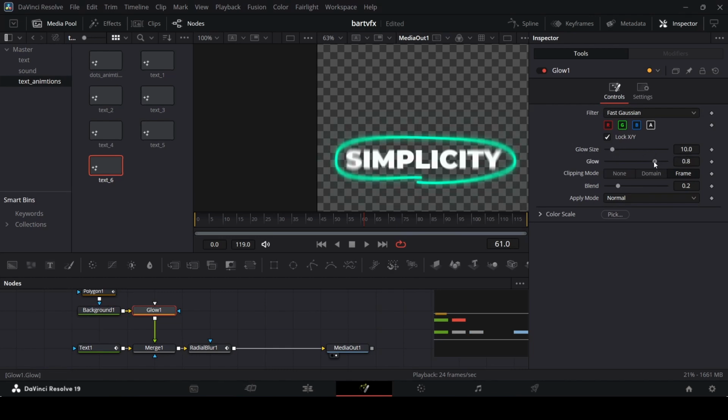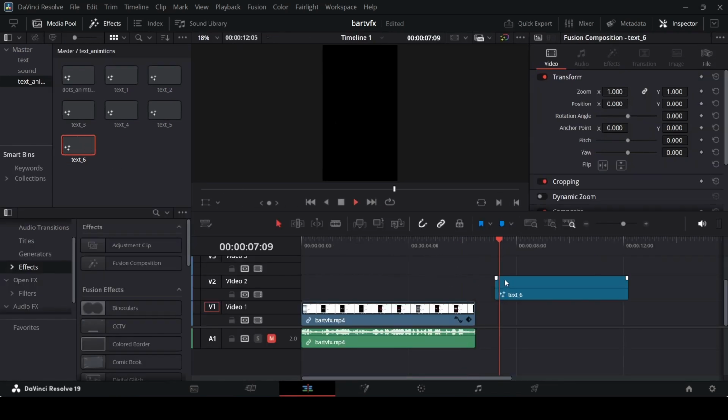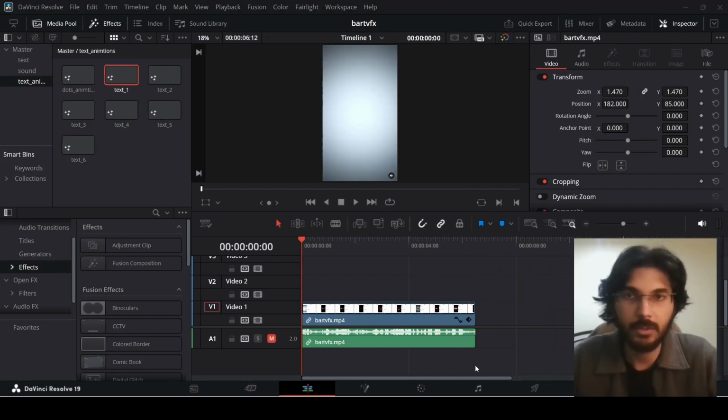So let's keep this at 10 and then 0.835, and then let's go with 20. Yeah, let's go with 20. Okay, and let's bring this in, see how this looks. All right, so we have our text animations done.